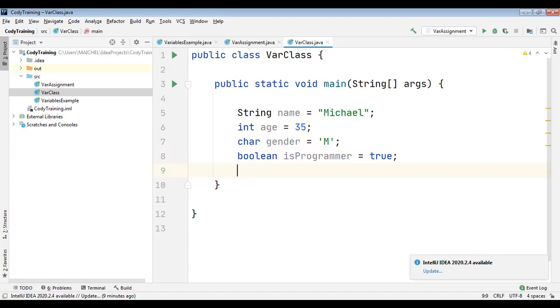Last one, I will use... I want to create a variable to store the tall, or height. This tall may be a decimal number, and the data type to store a decimal number is float or double. In my case, I will use float because the value will not be very big in size. And I will name it tall.